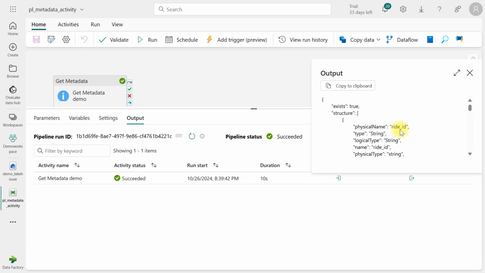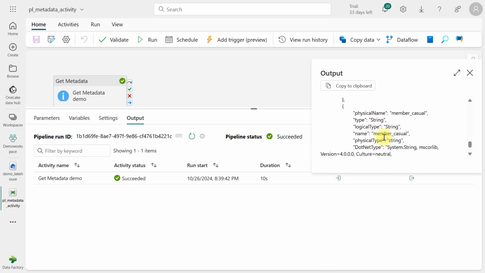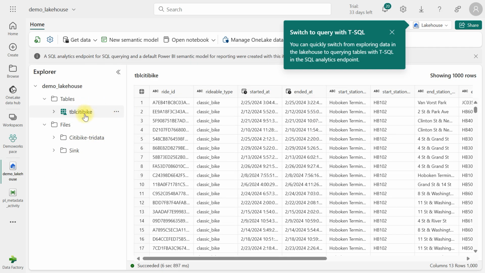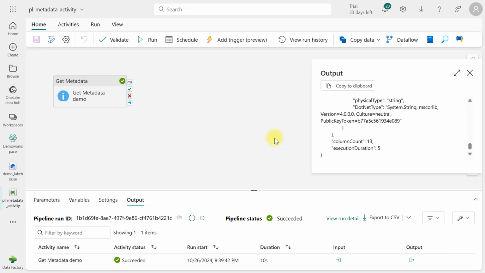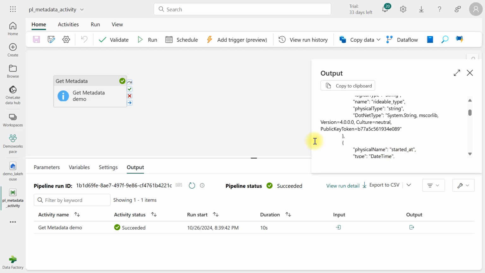You can see physical name, write ID, this is the write ID, column name, type string, and other detailed information about the table. And at the end you can also see column count is 13. If you want to validate, go to here, demo lakehouse, and you can see here column count, which is 13, and write ID is a column name, write table type, started at. You can also see these column names here, write ID, write table type, and started at.